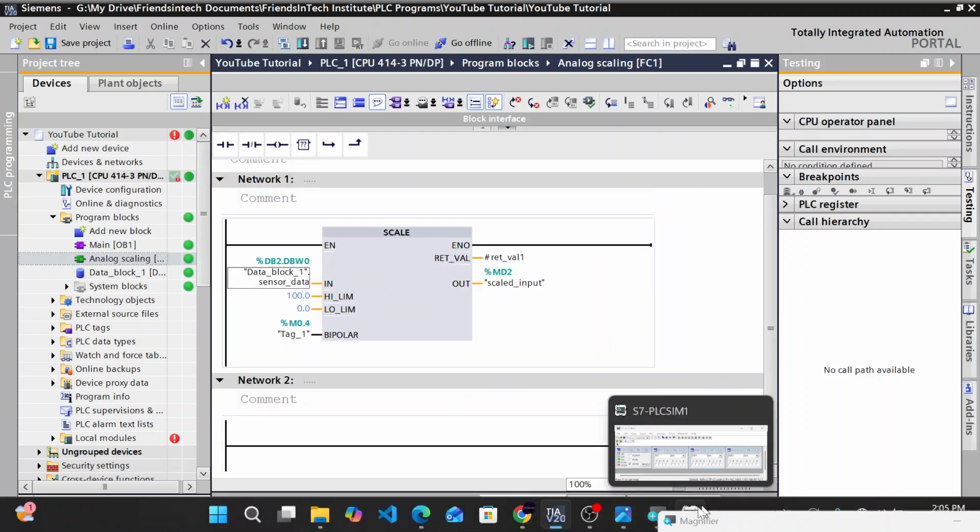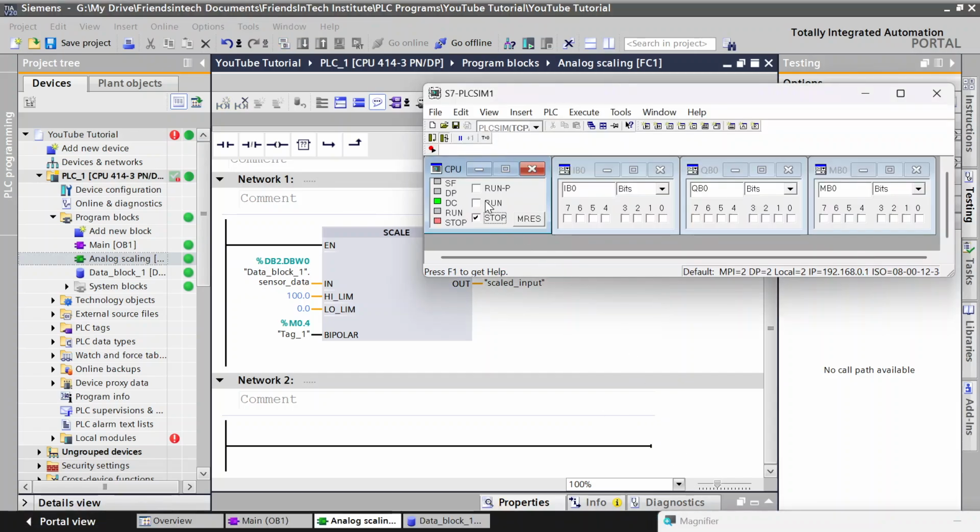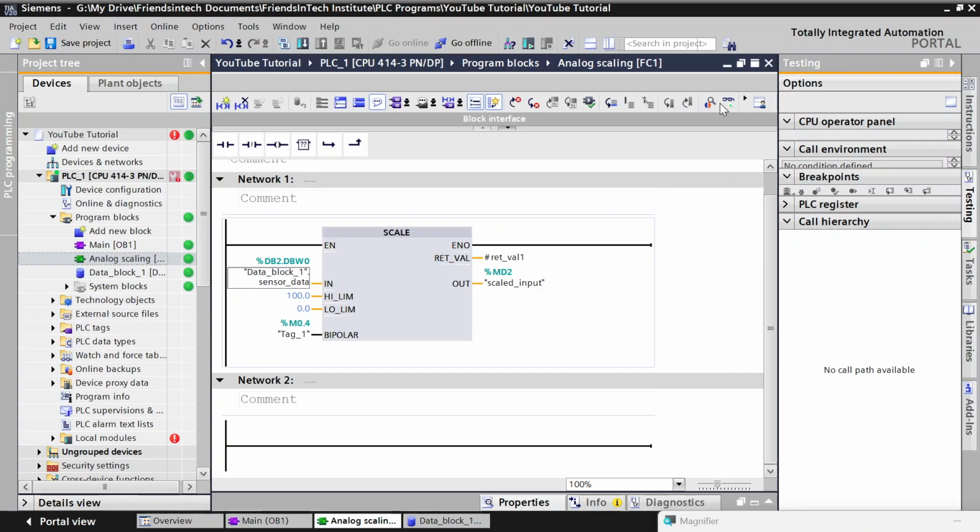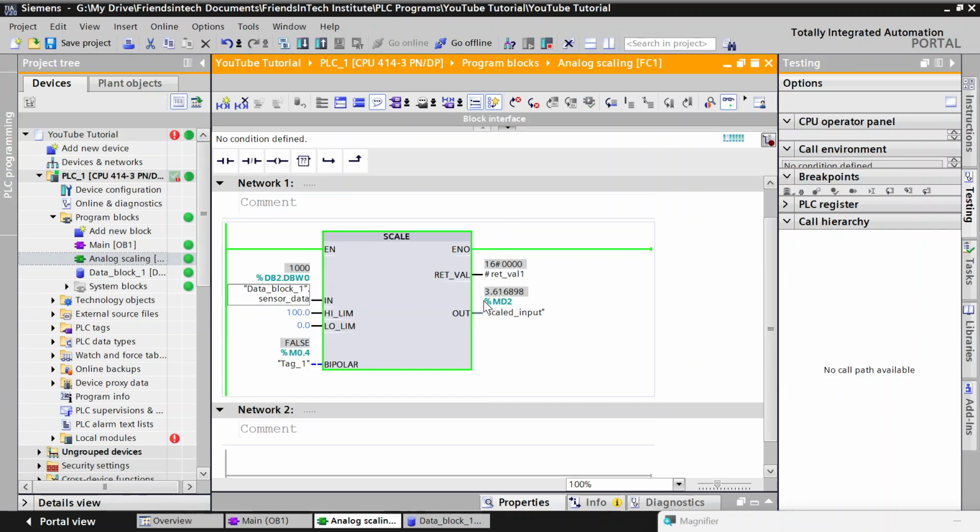Now we'll just take our CPU to run mode, then monitor input output. Now you see what's happening. Now it's activated. So that is what is called a subroutine. That's how you can create and call a subroutine in TIA Portal.